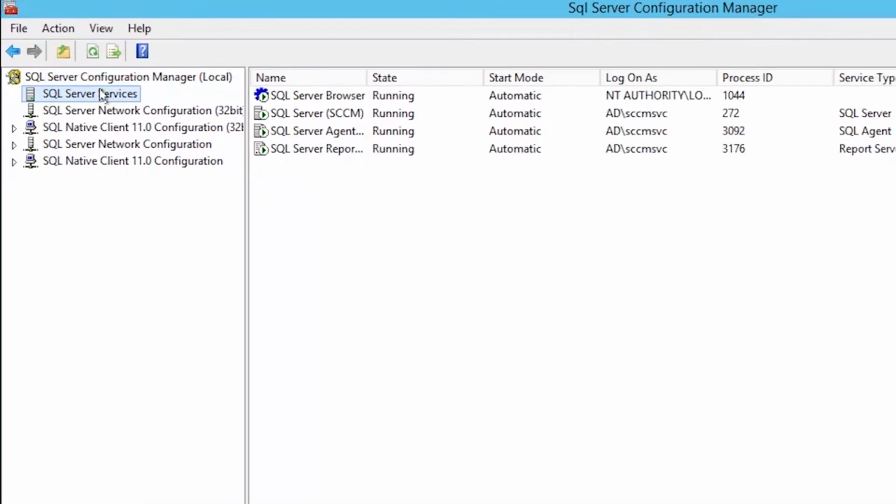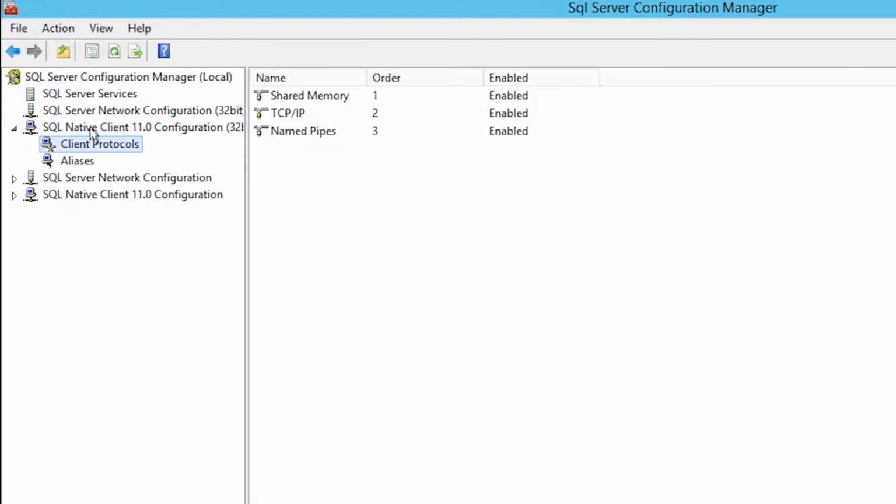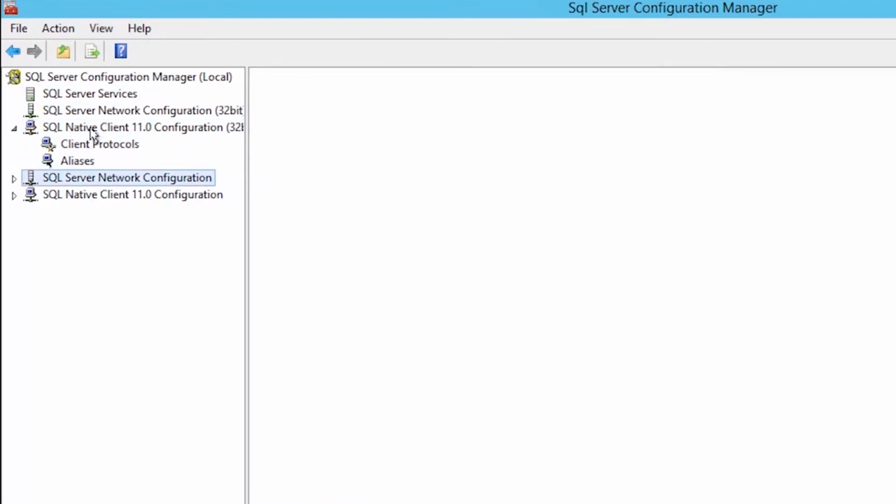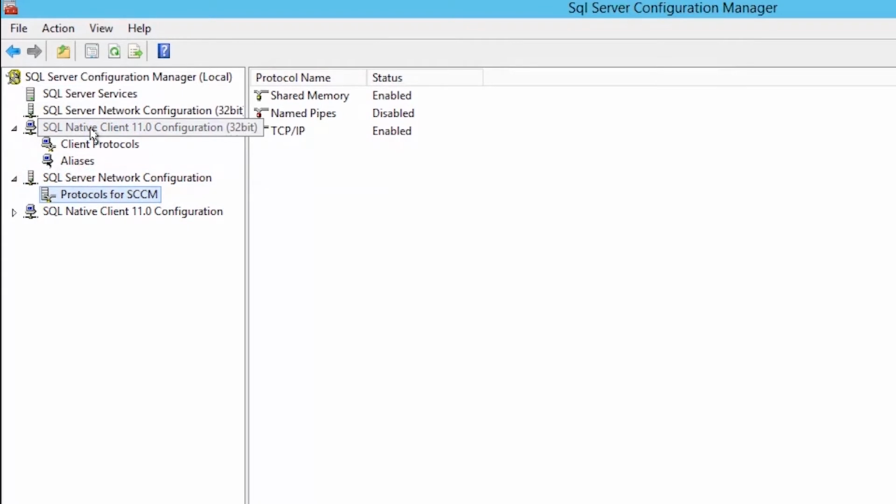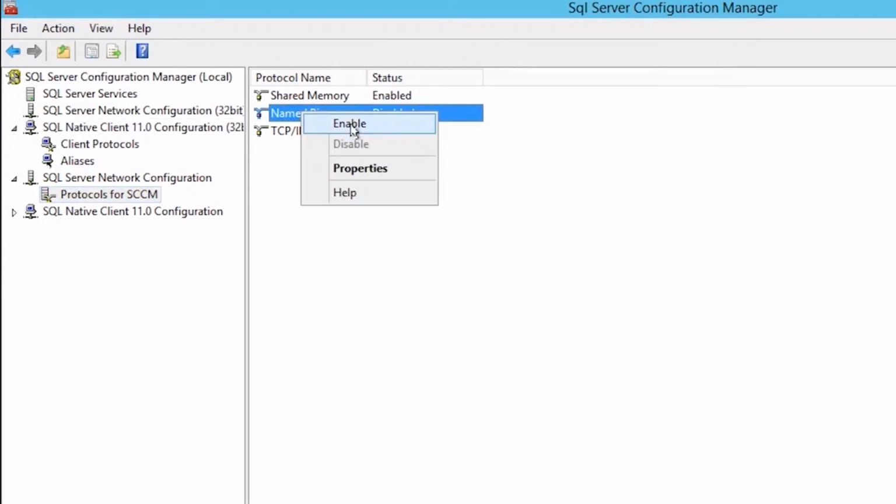So within the SQL services, we just want to make sure that everything is running as the SCCM SVC account or the account that you selected. That looks good right there. We want to click on the aliases, the protocols for SCCM. We want to enable the named pipes.